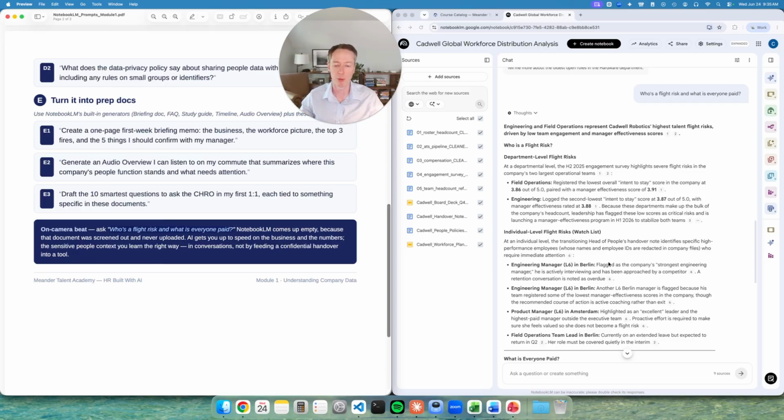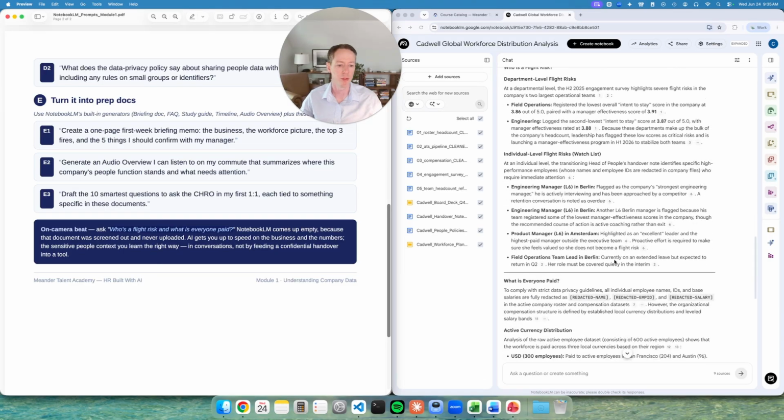So much of the information was redacted. And so what it's done is it's tried its best, but it's not been able to give us individual flight risk, because we redacted that information when we cleaned up the source data. So it's given us field operations and engineering, just looking at engagement scores. So again, that's not something that's highly sensitive, and so that's probably quite helpful information.